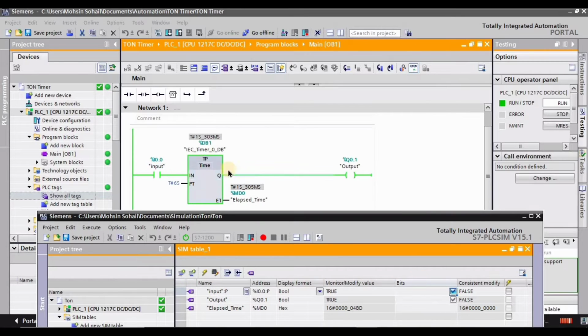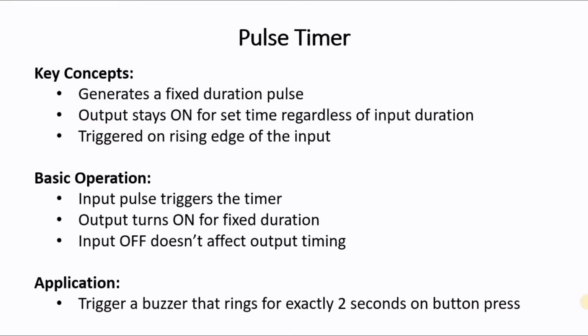In this PLC tutorial, we will learn about pulse timer, what it is, and how to configure it in TIA Portal software. So let's begin. PT or pulse timer turns on the output for a fixed time when the input turns on. Here's how it works. You press a button, the timer starts. Output stays on for the set time. Then it turns off automatically. Even if you release the button quickly, the output will stay on for the full time. A good example is a buzzer that rings for 2 seconds when you press a button.